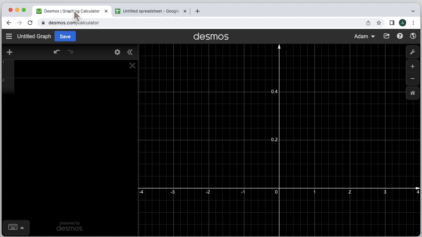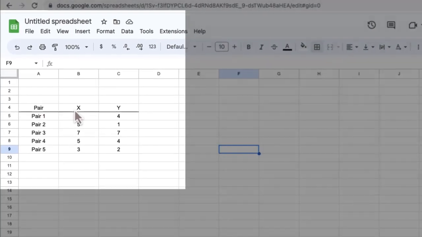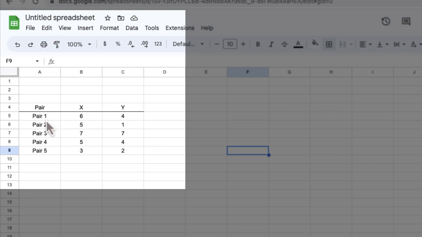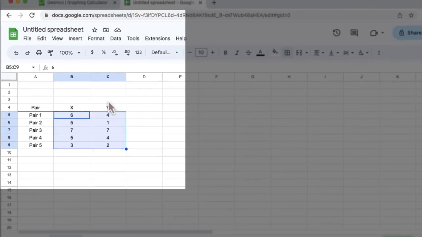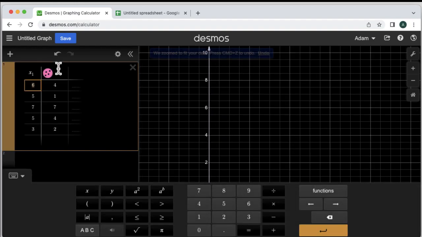Many people don't know that Desmos can import data from a spreadsheet. What I have here is an untitled spreadsheet in Google Sheets. I am going to take the values. I've got 5 different pairs, and there's an X observation and a Y observation. I'm just going to take those pairs, copy and paste them, move over to Desmos, throw it in, and there you have it.